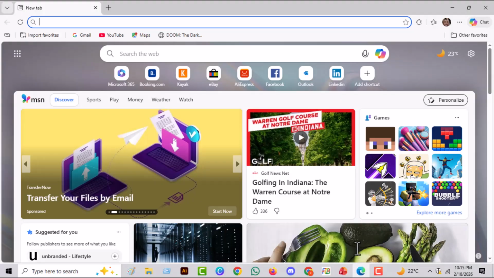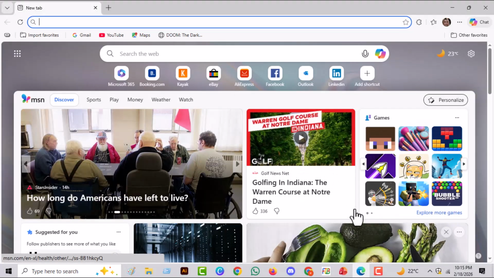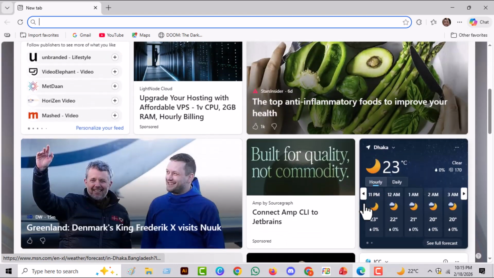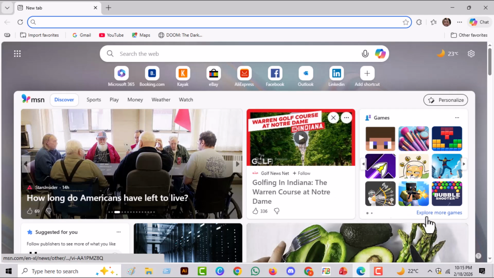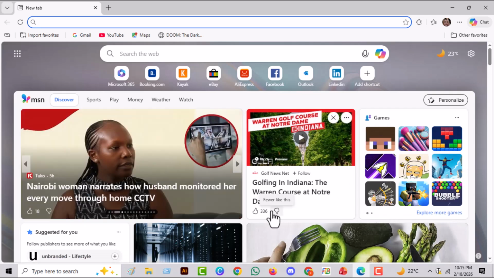Step 1. Open Microsoft Edge on your computer. Microsoft Edge is the default web browser in Windows, and it may run automatically in the background. Opening it first allows you to access its internal settings.